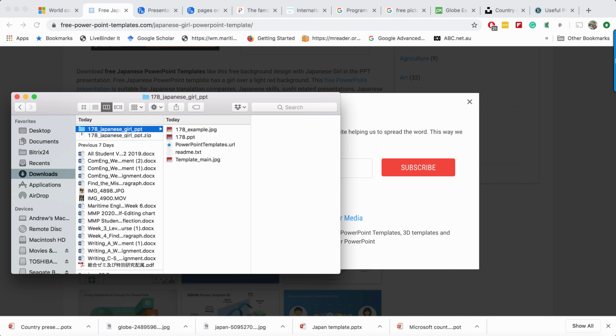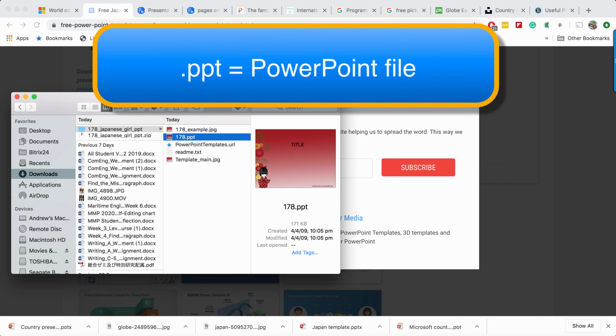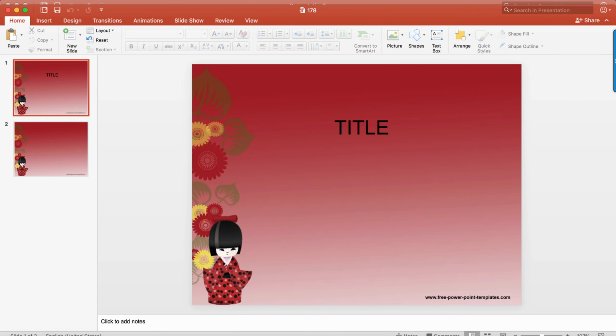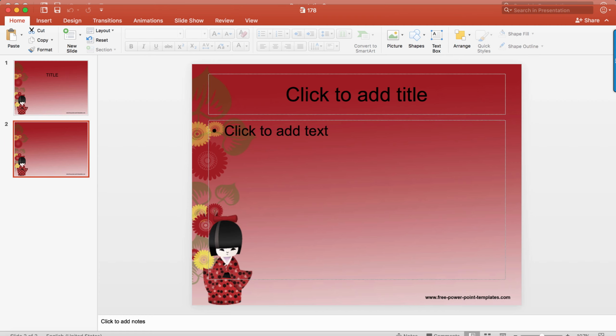Okay, so it's in here. I need to open that now. You open it by clicking on the PPT. Okay, PowerPoint file type. That will now open up, and you see I have two slides in here. One is a title slide, and the other one is just a regular slide that goes inside your presentation.